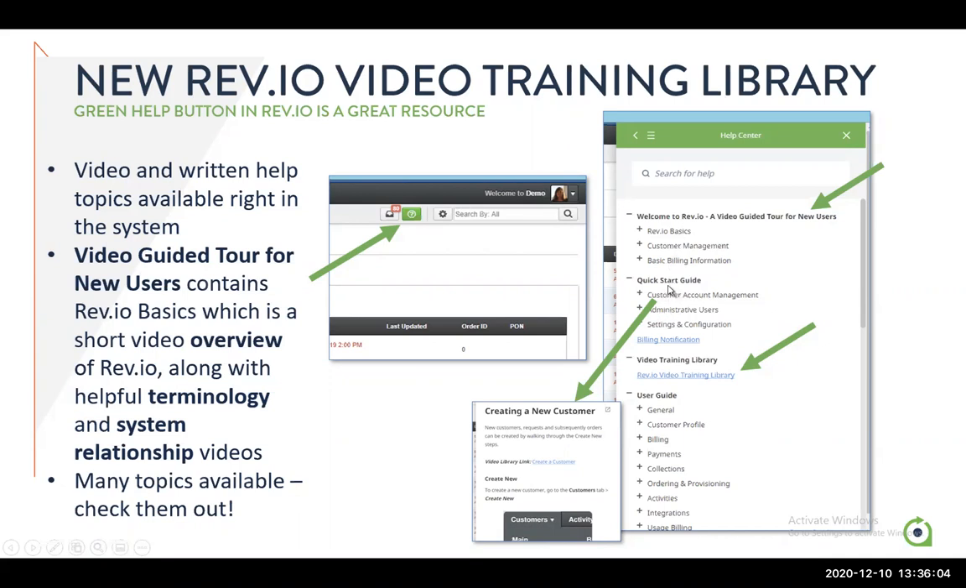There's also written instruction in here. These items are all written instructions for the basic functions in Rev.io. And then there's also this video training library down here. And if you open that up, there are tons of videos in there in playlists for most of the different functions in your company.